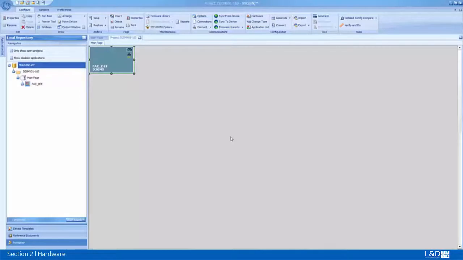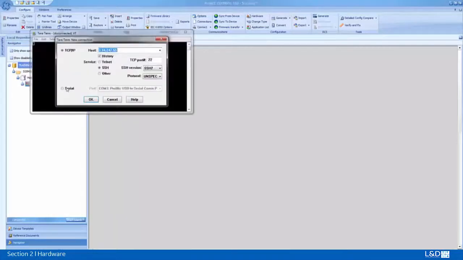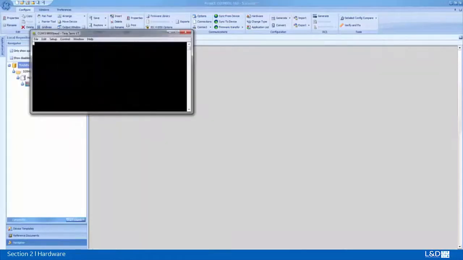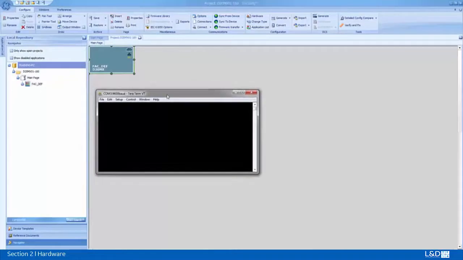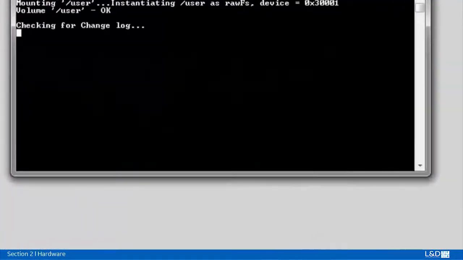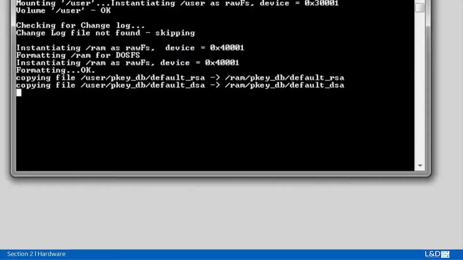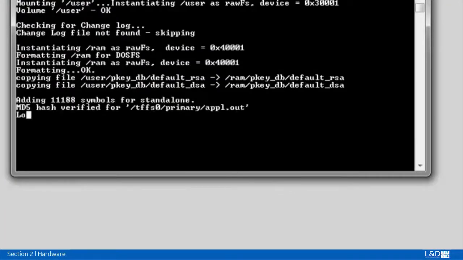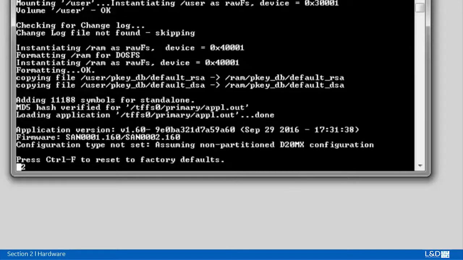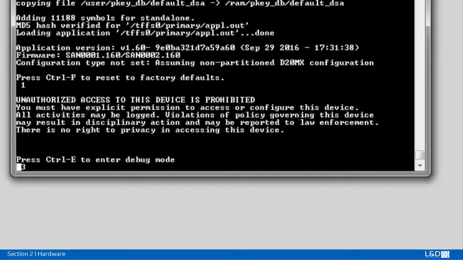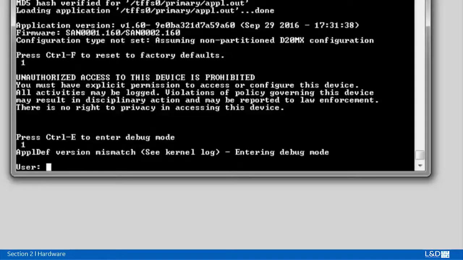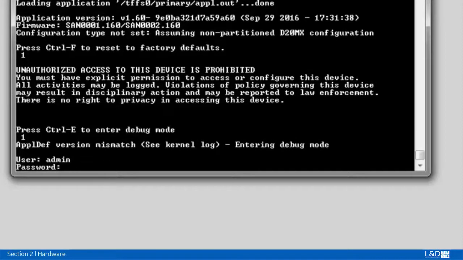We have upgraded our software. We need to log in and make sure that that took place. So the D20 MX at this point will go through a reboot. So we'll see it going through the fast reboot. I display all the messages to make sure that you're getting something close to the messages that I'm getting. Once you're prompted, you would plug in the default name and password for username.